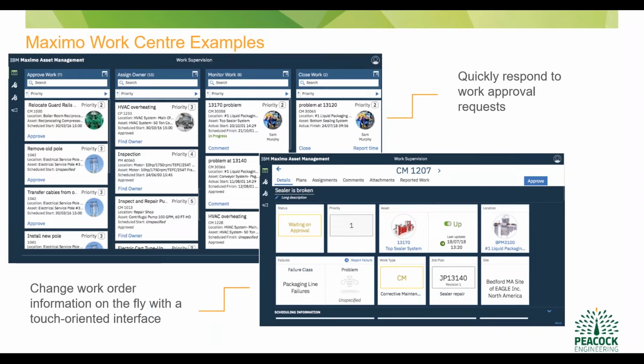this one is the work supervision, which gives you a sort of Kanban view. But once you click on one of the work orders that's in there, because that's work order view, it brings you a subset of information from the Maximo work order. So not all of it, but the important information of what you need to see, and the data can be changed within the work center as well.